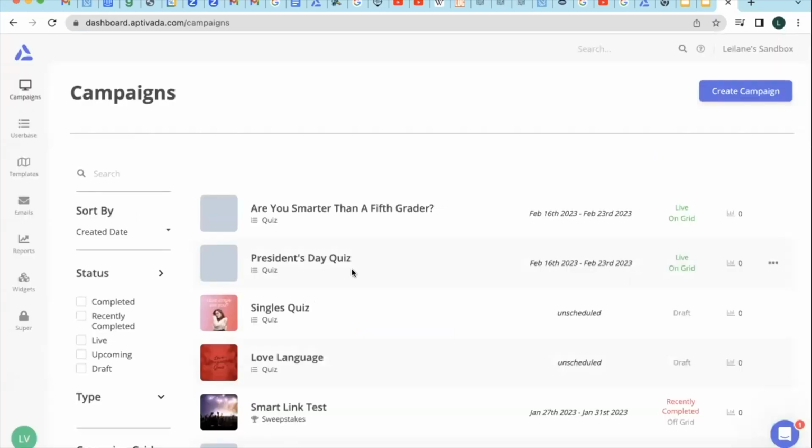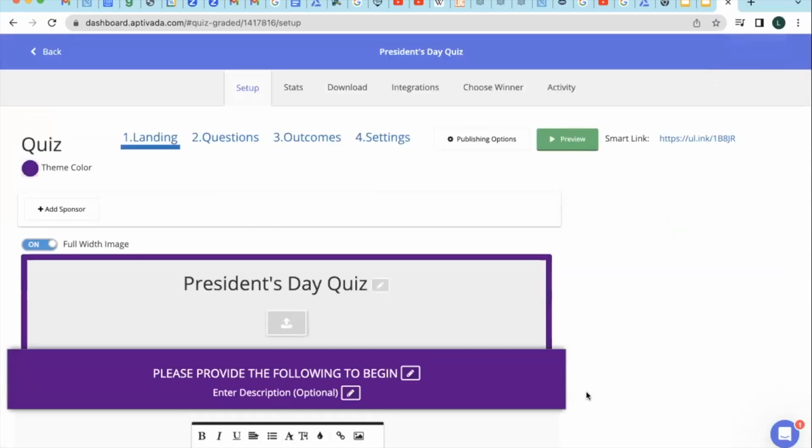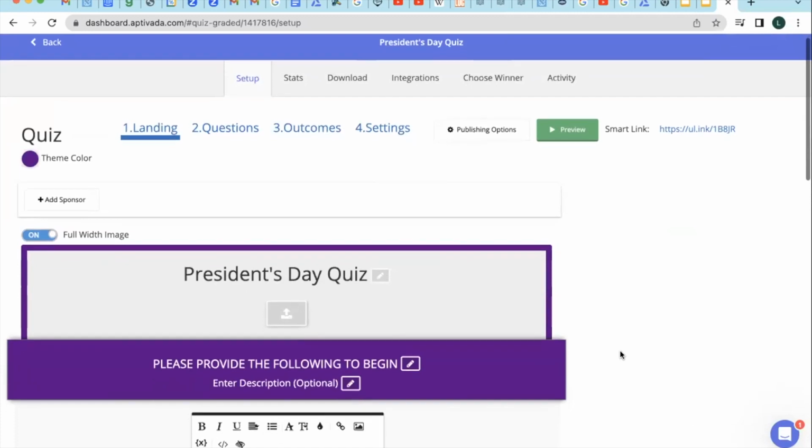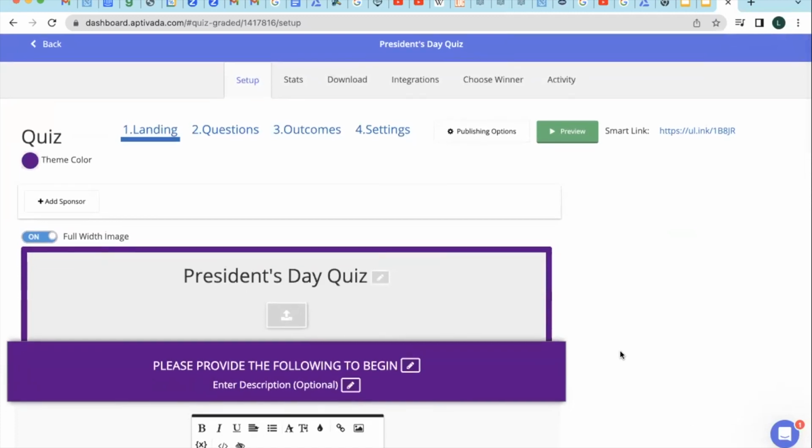But I went ahead over here and I've started creating a quiz for you. So right over here in our campaigns page, I already clicked on the create campaign, and this one is the one that I've picked for our graded quiz. Because President's Day is just right around the corner, that's the theme that I picked.